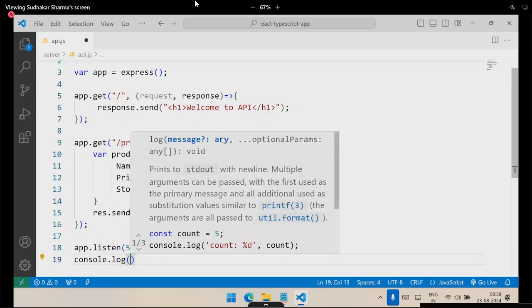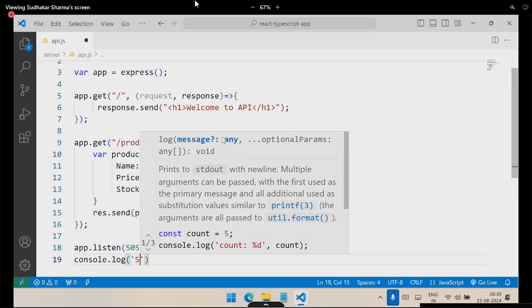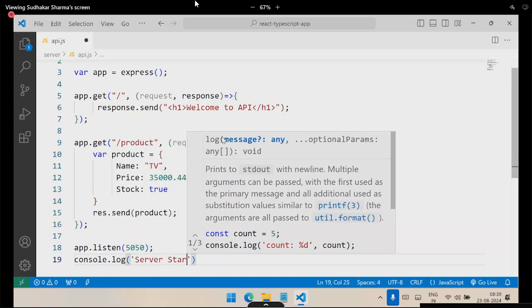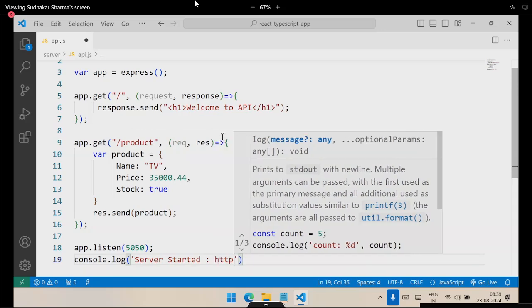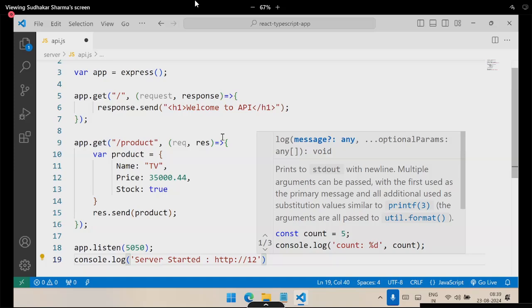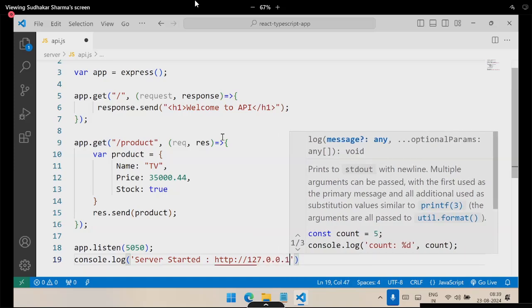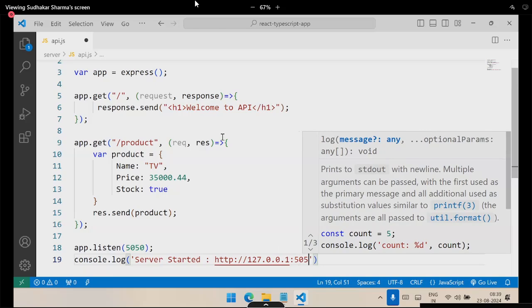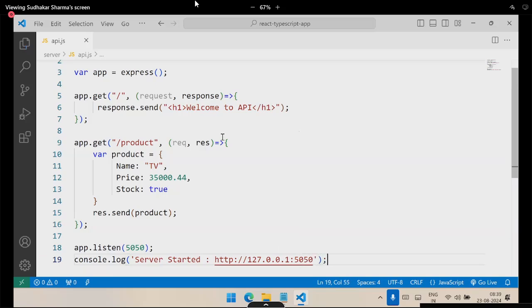Remember, Node.js uses JavaScript on the server side, so you cannot use DOM methods like document.write, alert, prompt. You have to use only console. So console.log, I will put a message: server started. Where is it running? http://, what is our server IP address? 127.0.0.1, and which port number did we give? 5050. That is the message we are giving. Now your server side app is ready.